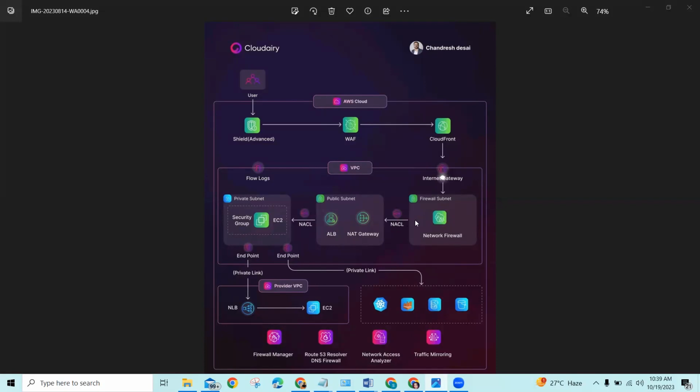In one subnet, they'll take one entire subnet and give it for the firewall. Here in AWS, we have something called AWS Network Firewall. This just whitelists and blacklists your IPs. So this is one service, and they are deploying only the Network Firewall service in this firewall subnet.